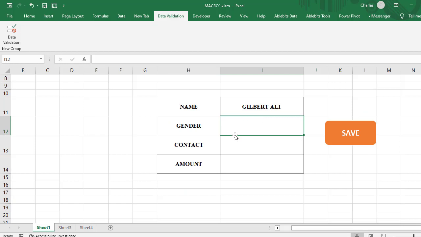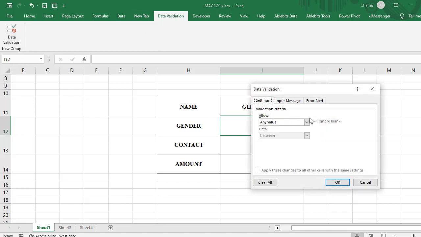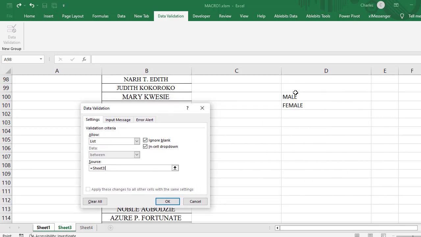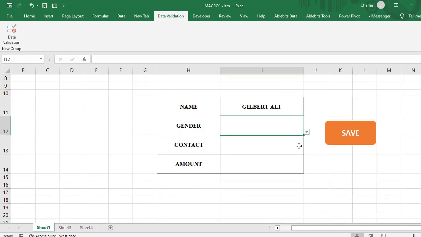When I come back to my sheet where I want to validate the data, I will click there and select that particular cell. After selection, I will come to Data Validation. I will click on it, choose List, and then click in this particular dialog box, in Source. Then I'll come to Sheet 3 where I have my data. Let me drag this. So I have male and female, just the two. I'll click OK and I'm good to go. So for gender, I have male or female. Male is here and then female is here.